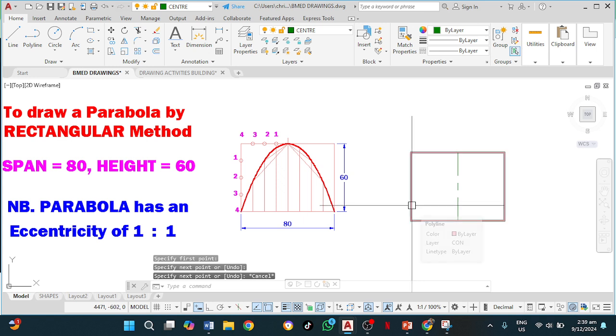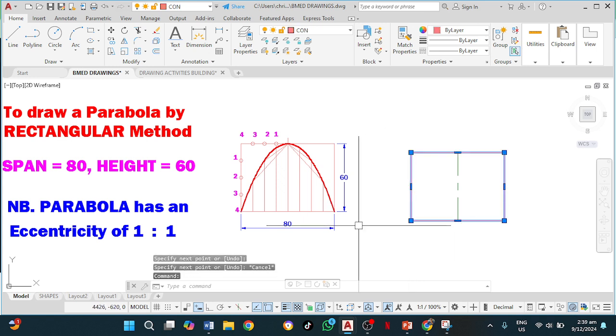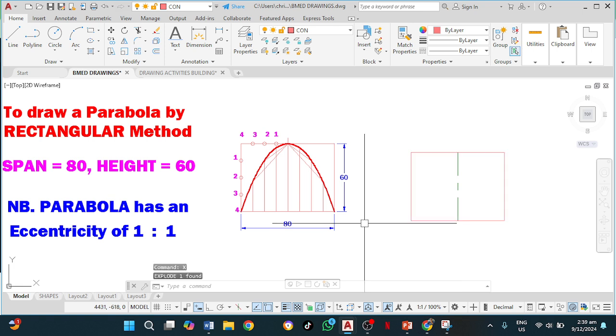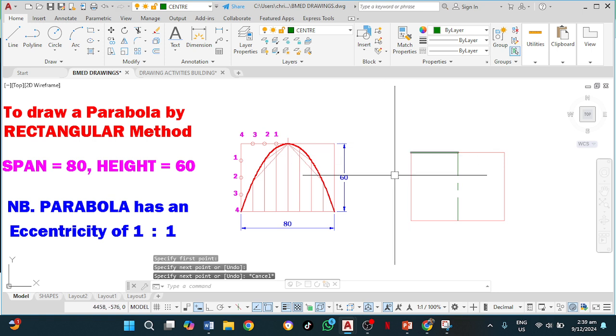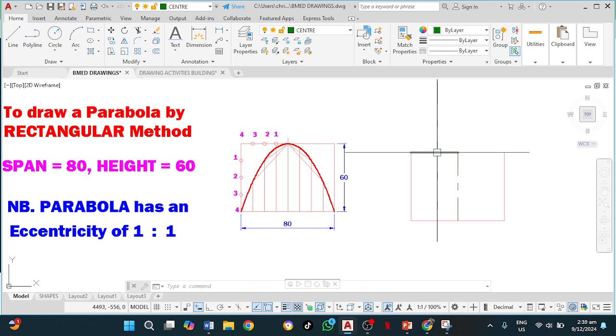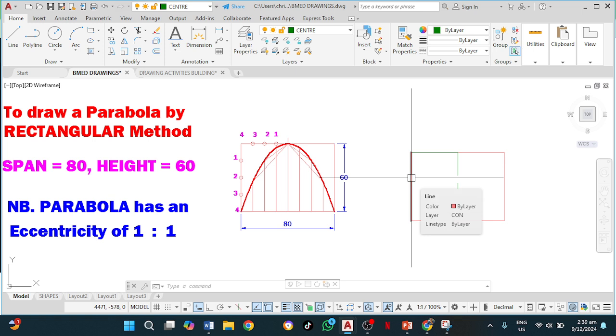The next step is to explode this. Click, then type X, enter, explode. My next step is to draw a line from here over the existing line. The next step is to divide half of the top into 4 equal parts, or into a number of equal parts. This could be 4, could be 5. It's up to you. In this case, I'm using 4.